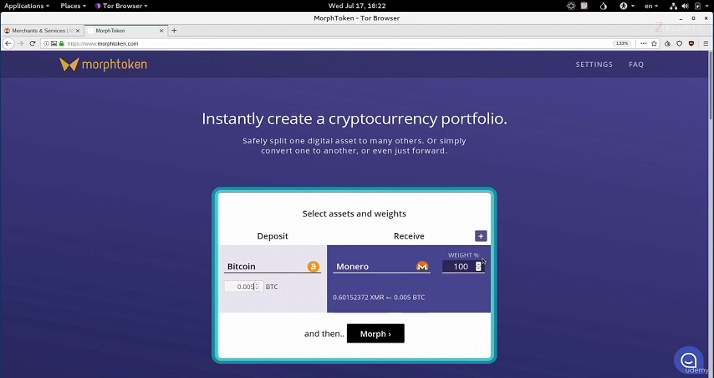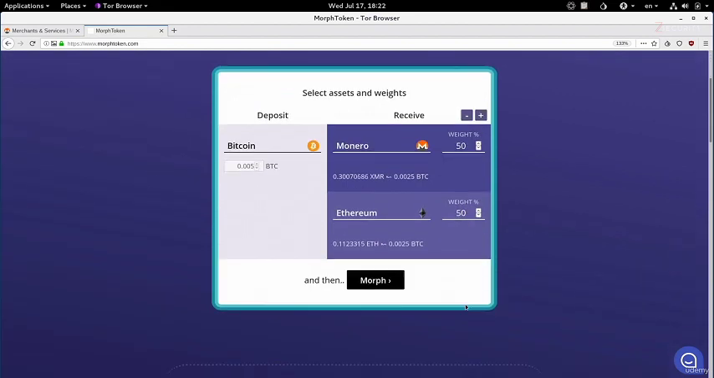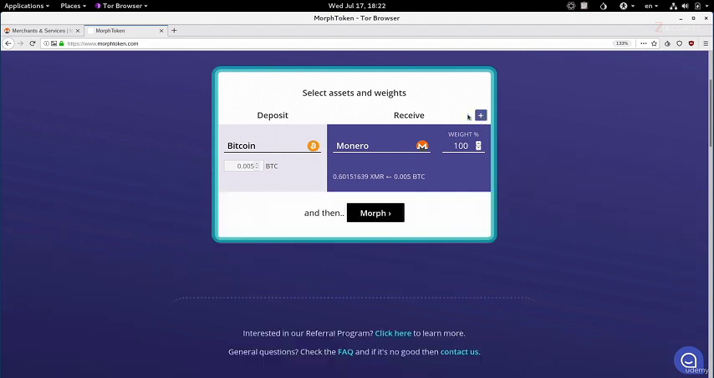You can also use the weight in here if you want to convert the deposit coin to a number of different cryptocurrencies. You can click on the plus here to add more entries. When you do that, for example, in this case, 50% of my Bitcoins will be converted to Monero and 50% will be converted to Ethereum, which is another cryptocurrency. You can keep clicking on the plus and split your Bitcoins into a number of different cryptocurrencies if you want. Now, in my case, I want to keep everything for Monero, so I'm going to click on the minus here. And we're going to click on Morph to start the process.